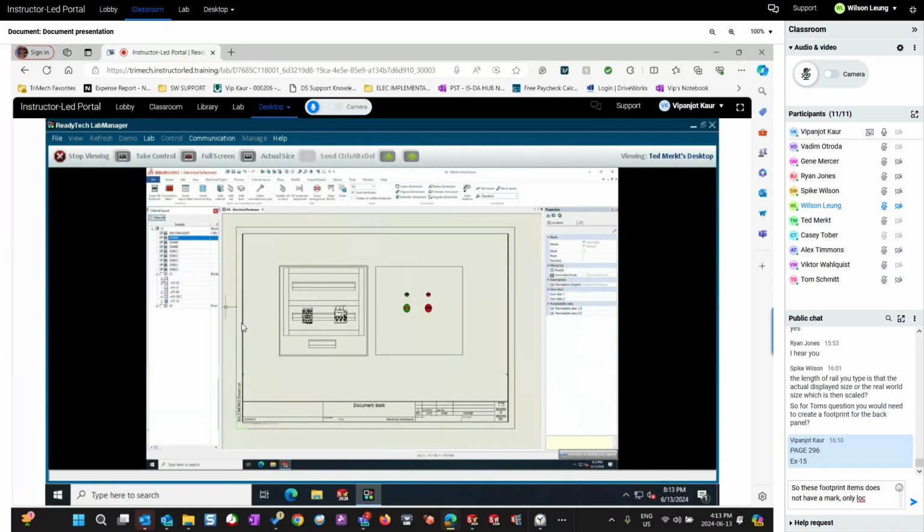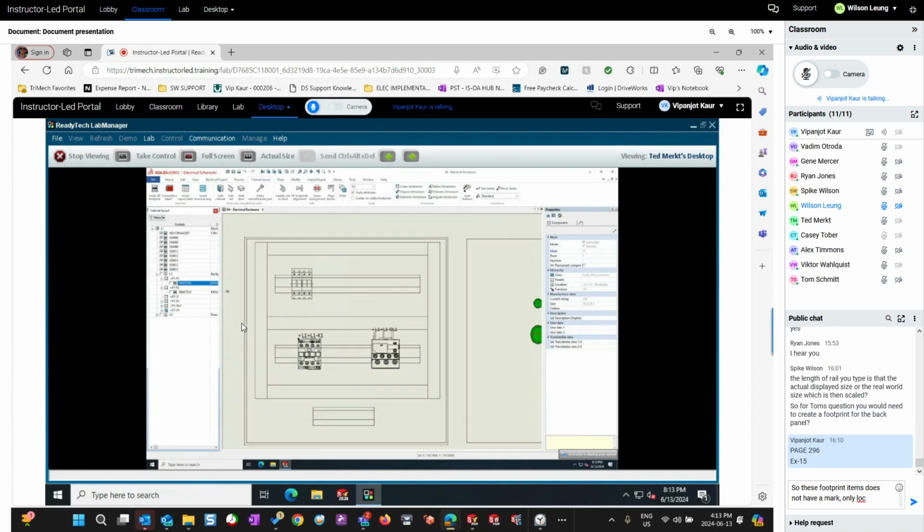L1 and L2. Find your fuse F1, expand it. You can see, right click on that expanded component and insert and drop it there, right on this DIN rail. So you're clamping it on the rail. So as long as you insert one, you're fine.